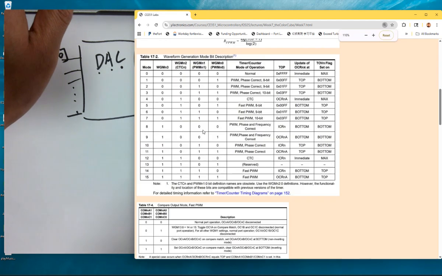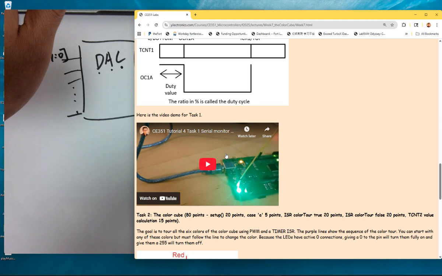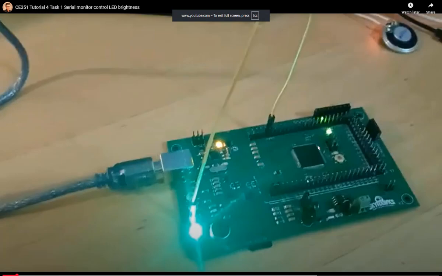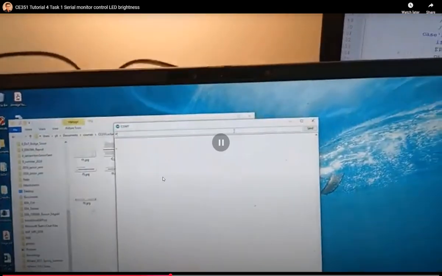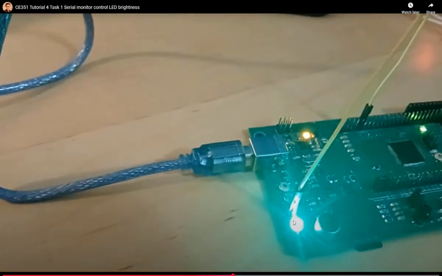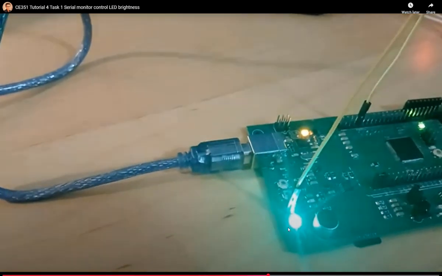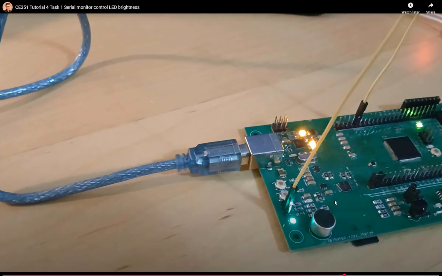Now let's directly jump to the final demo video here and see what you're expecting. So load the code to the board. It's right at 50% duty cycle, and now if I put an uppercase P, you can tell the LED is actually being controlled, dimming it. The LED is the output. Keep doing that. See, it's being dimmed.